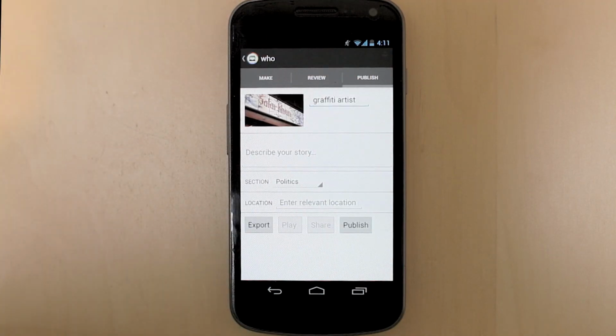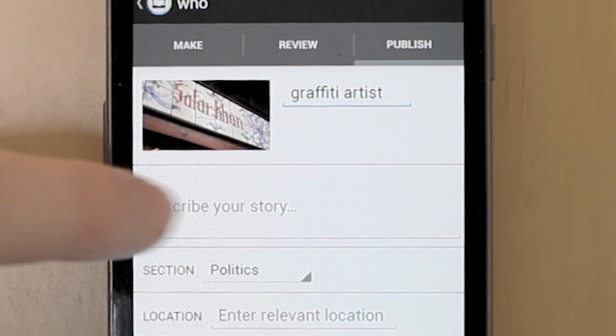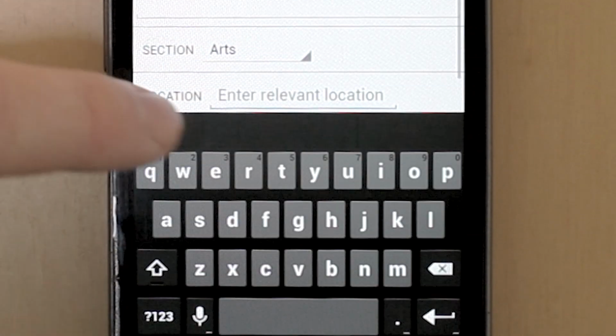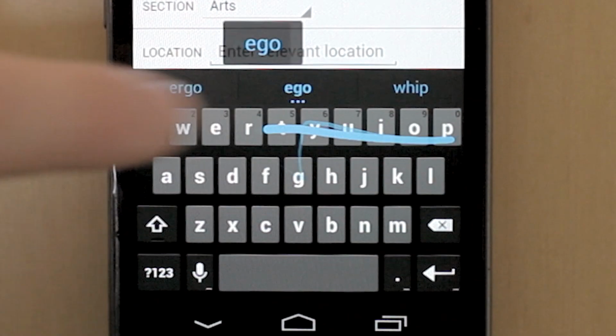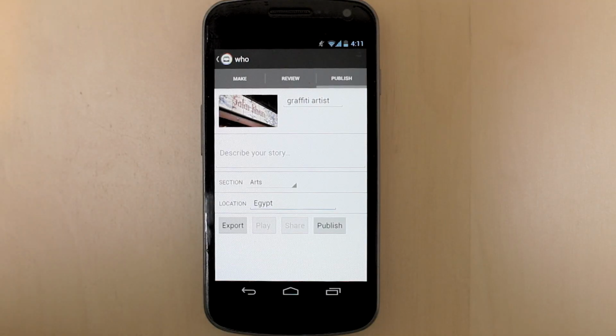The publish screen is where we finalize all the details for our stories. We can edit our title, write a description, and if you set up a StoryMaker account, you can choose the section and add a location to help sort it on the StoryMaker site. If you don't, no worries, these options won't affect anything else on other sites.